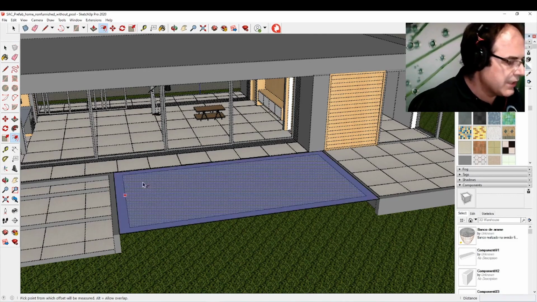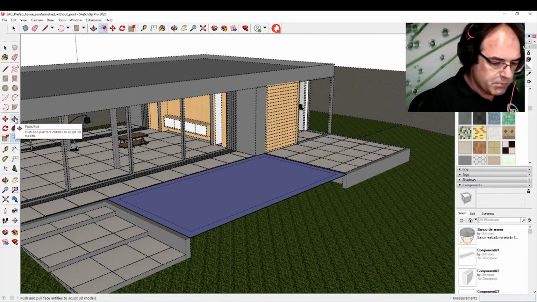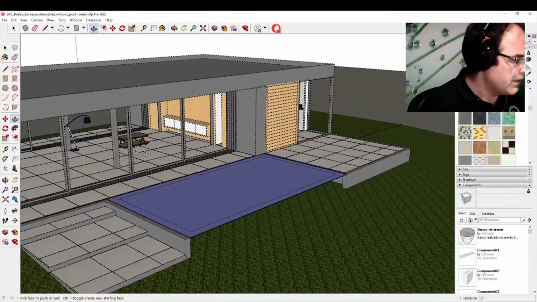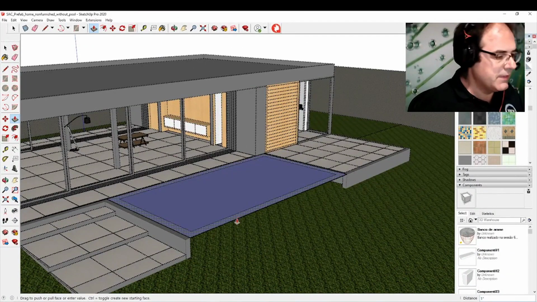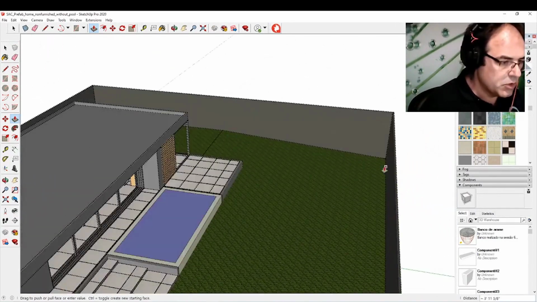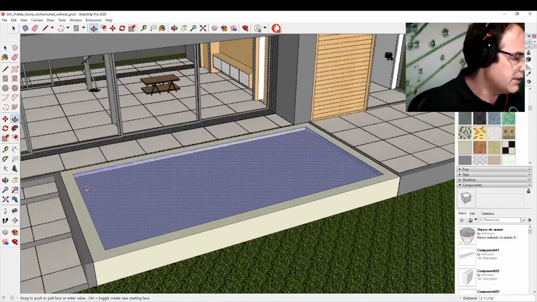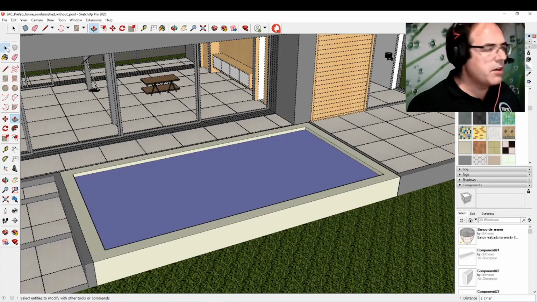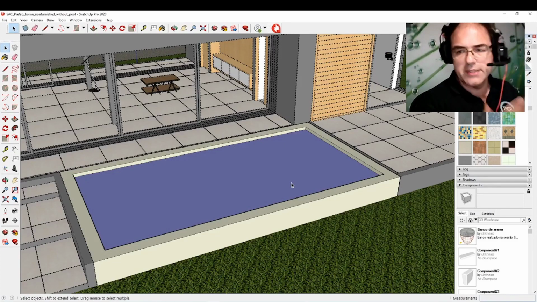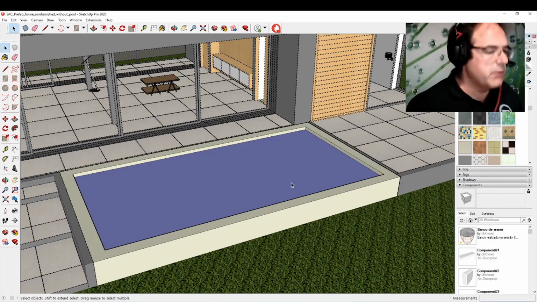I'm going to choose it like this, and after that I go for Push/Pull, and I will push-pull this part of the model, which will be the walls of the swimming pool, and another push-pull here, just like this. I am not very worried with how the swimming pool is built. I'm just simulating the look, the final look, which is what matters to me now.